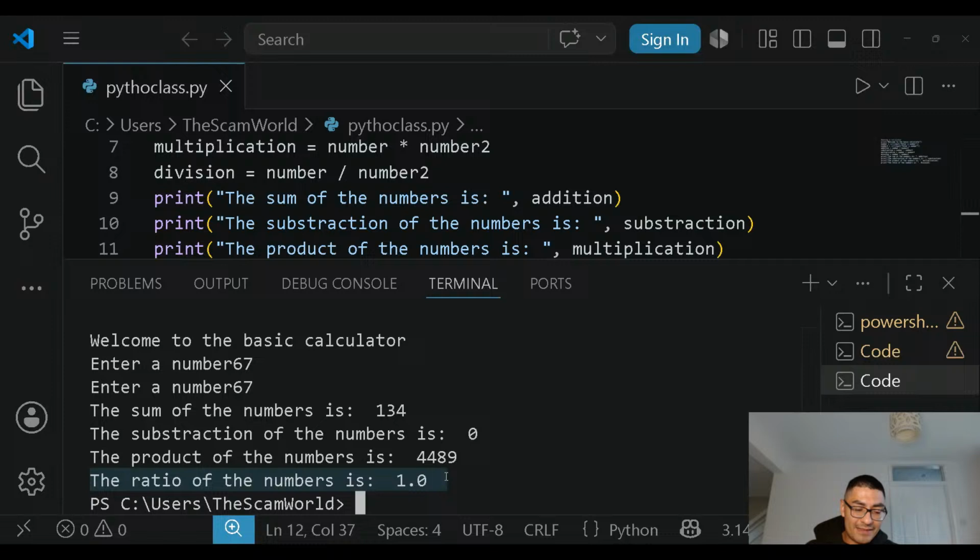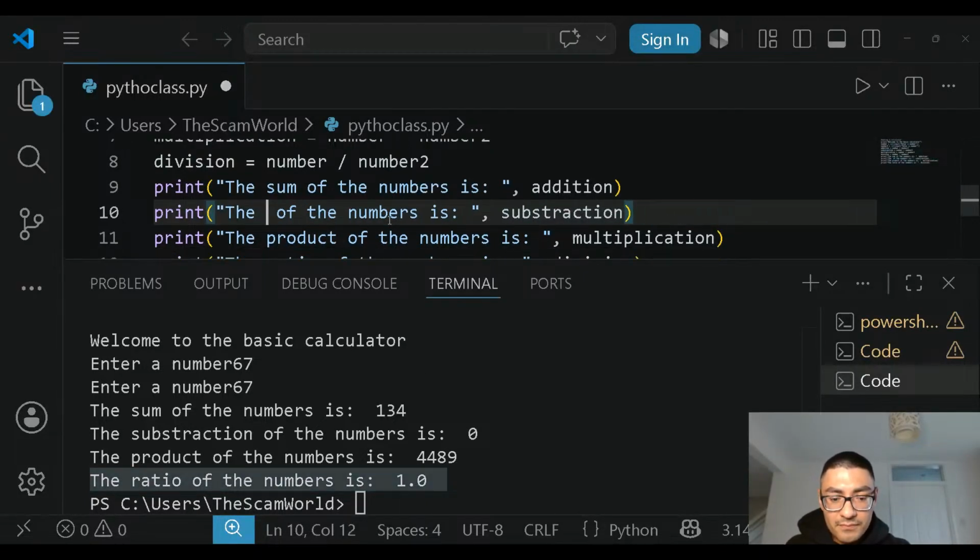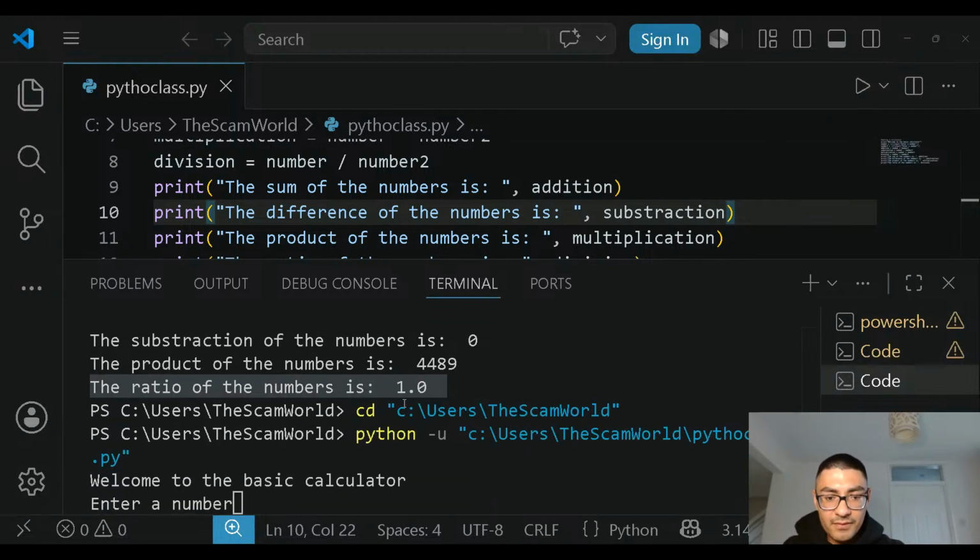Someone in the chat says it's not subtraction, it's the difference. Oh, it's not subtraction, it's the difference. Okay, so let's fix that one first. Let's fix the difference. So let's run it again.